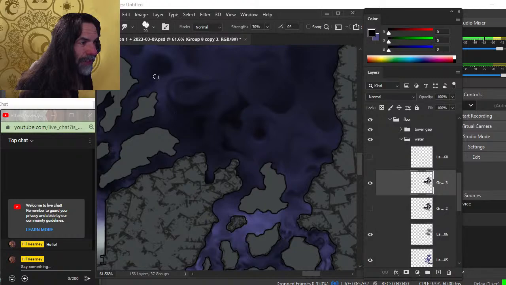Man, I love this stuff. I love cartography so much. I never knew how much I would love doing this work.